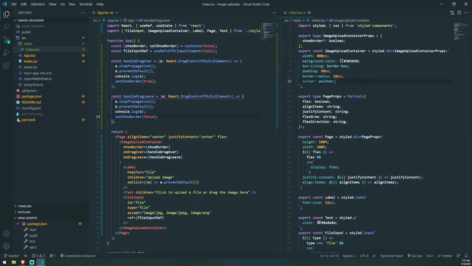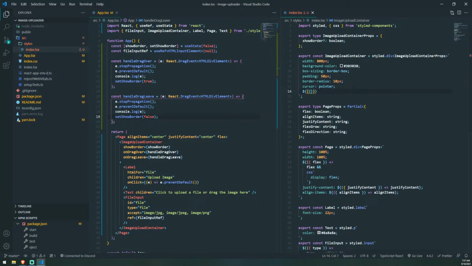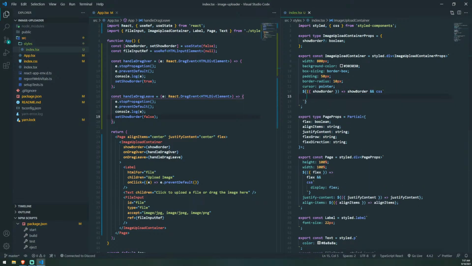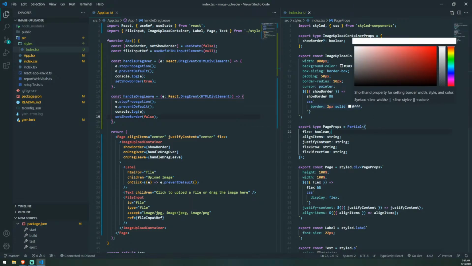Okay. So for the image upload container, what we're gonna do is reference that showBorder prop. And we're gonna say, if showBorder is true, in CSS, we're gonna give it a border. So we'll do 2 pixels solid, and I want to do a blue color. We'll play around with the colors.